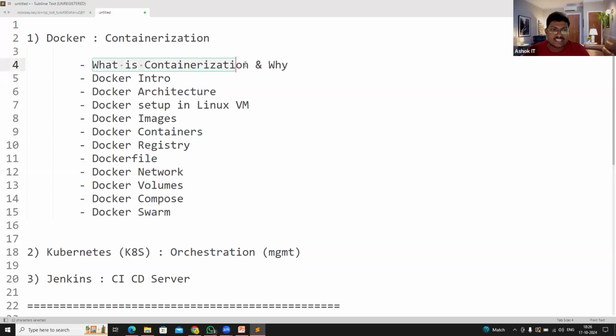What is containerization and why should we go for it? What is Docker? What is the Docker architecture? How to set up Docker? You can set up Docker on Windows and on Linux also, but in real time, we are going to use Docker on Linux machines only, not on Windows machines.